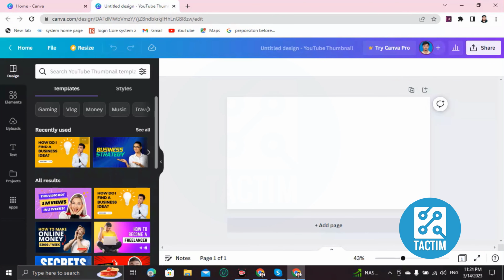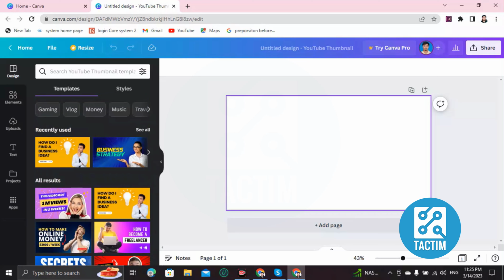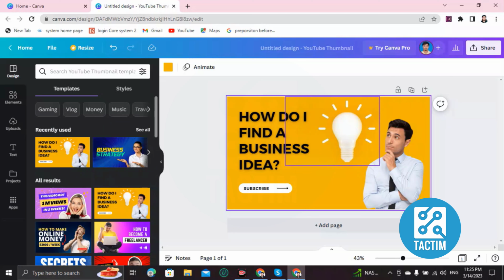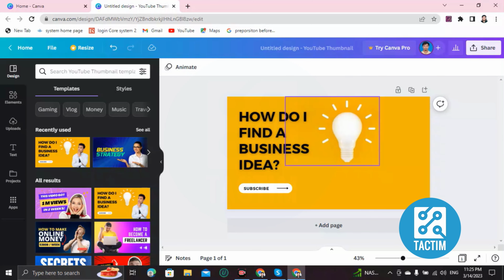Then you can see here many templates that you can choose for making your thumbnail. So I'm choosing this one, this template. Now if you can see the boxes icon, this box icon is for editing purposes. So if you want to remove this guy and add your picture instead, just click on backspace and it will be removed.